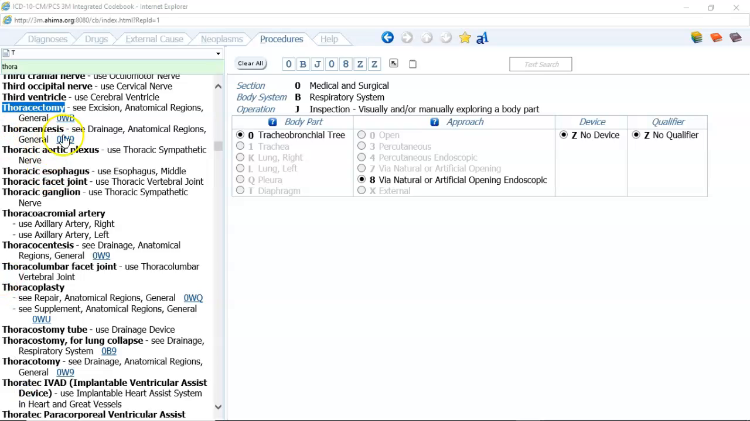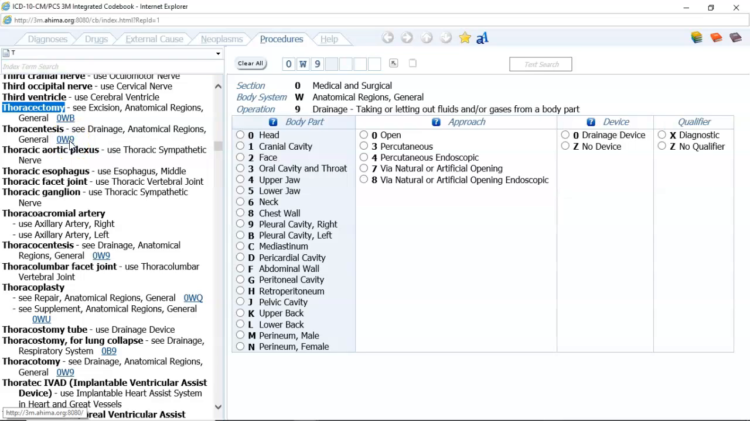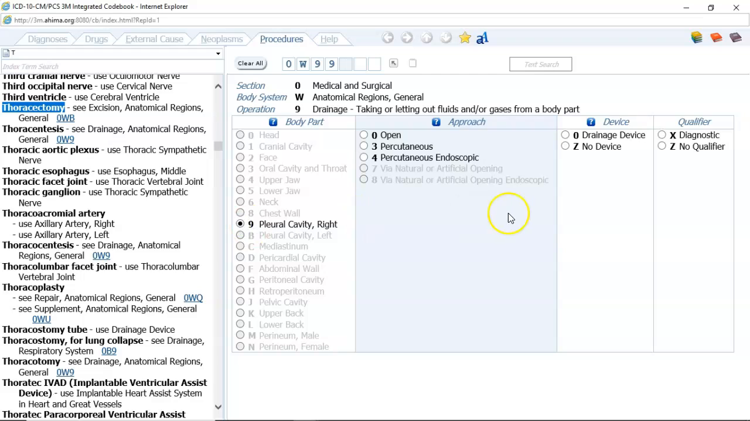Another procedure that can be done is a thoracentesis, and this is when they drain the pleural cavity. And so going to this table, we would actually choose, let's say, pleural cavity right, and typically it is percutaneous. They just pop a needle in there, drain the fluid. Sometimes they may leave a drainage tube in there, but usually they're withdrawing the fluid for diagnostic purposes, so it would be no device, but it would be diagnostic because they're draining that fluid to send it in for evaluation. They want to see what's going on, why this fluid is accumulating. Unfortunately, a lot of times it's because the patient has cancer.